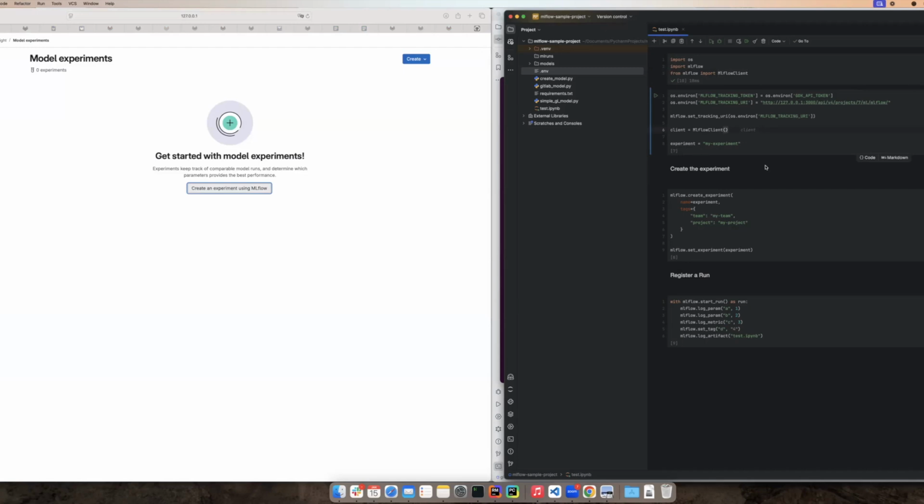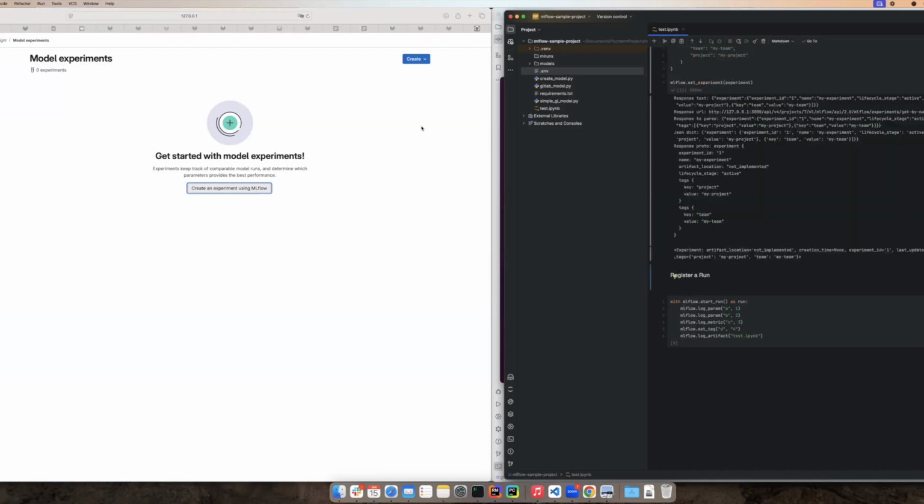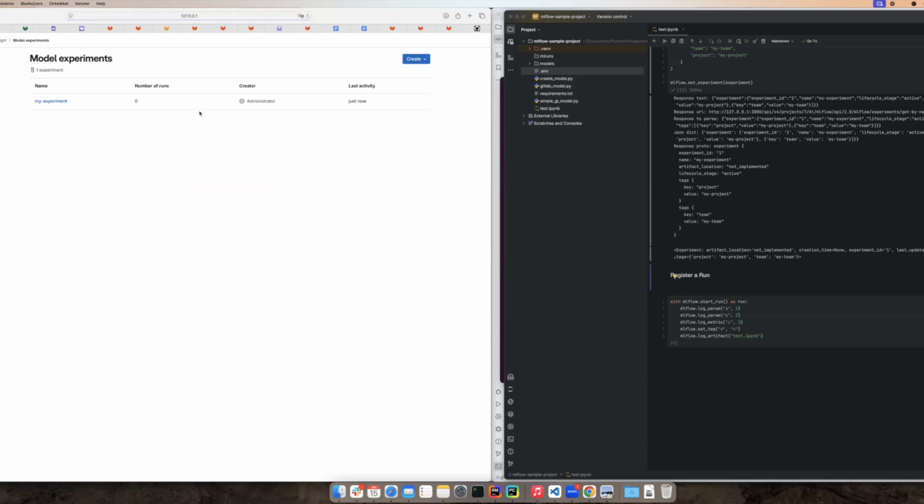So we are going to create an experiment, and we're going to call it my experiment. And we're going to give some tags. These tags can be used as metadata for the experiment. So let's get started. Run our imports, instantiate the client, create the experiment. So now when we refresh the page, we will see that we have our experiment. It shows the number of runs, which is zero in this case, who created it and when.